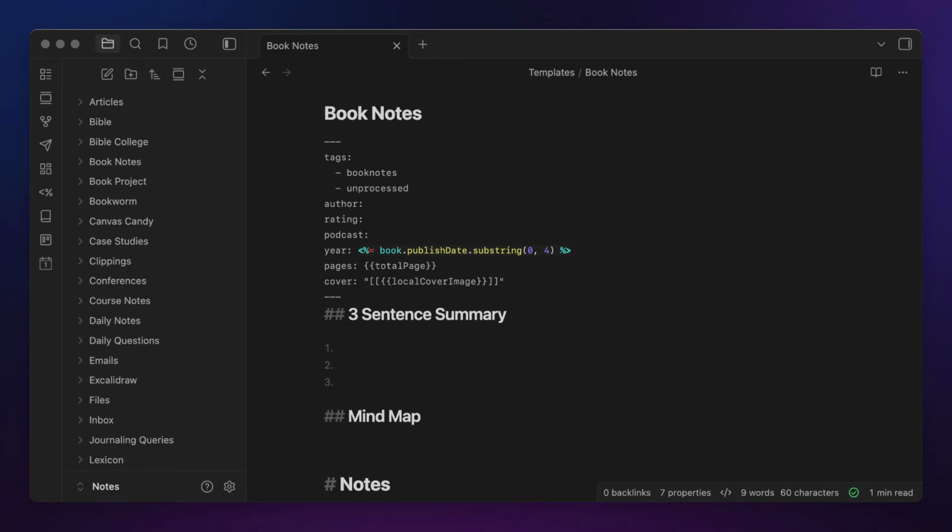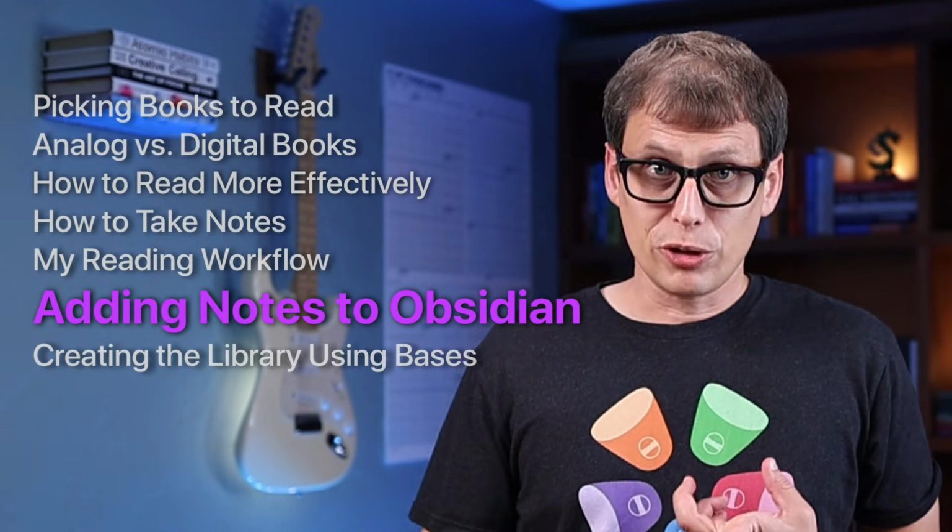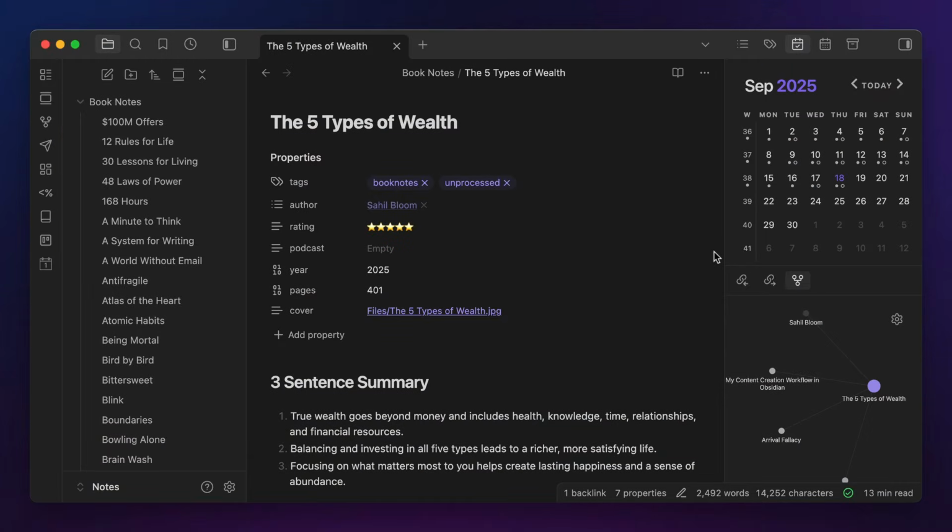Now, jumping over to Obsidian, I have a book notes template file, which has a couple of distinct sections and some specific property metadata. So let's look at the contents of the note first. Each book note has 3 headings. The first one is a 3-sentence summary, where I condense the whole message of the book into 3 sentences at the top of the note.